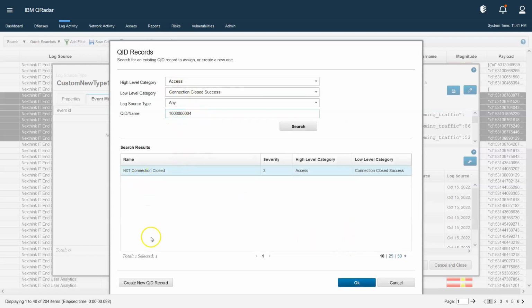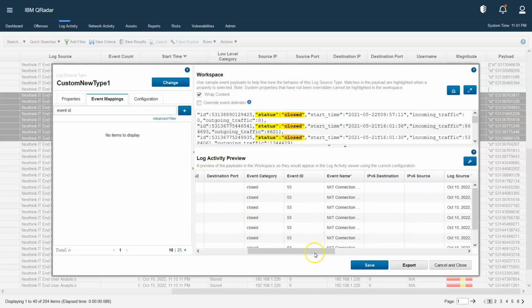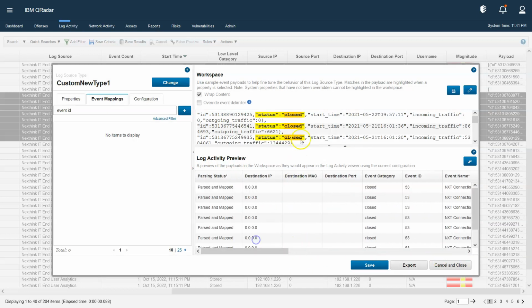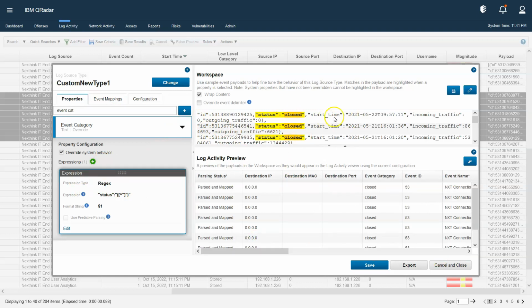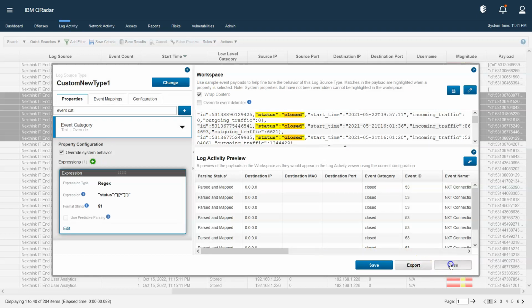This is the QID created for us, and this is the one we'll map to the event ID 53. Create. So now all are mapped and parsed. You can return to your parsing and add other things as well. You can double check, for example, the incoming traffic, outgoing traffic, and so on. You can also export the log source to use on other systems if you want to take this to another QRadar.